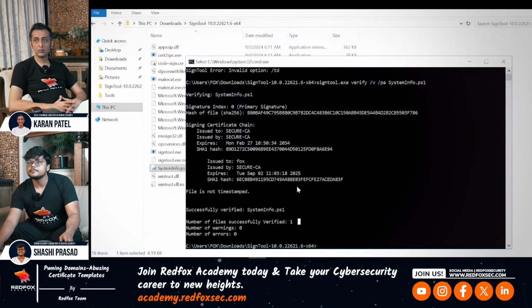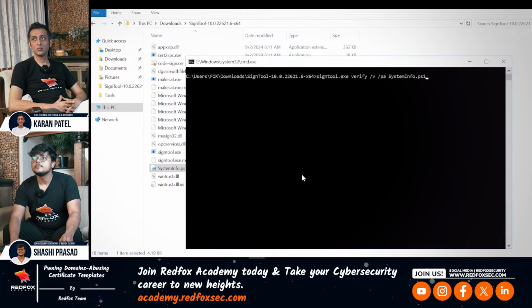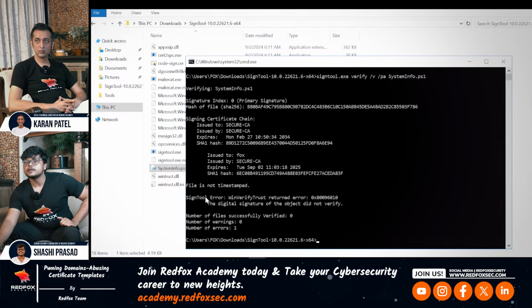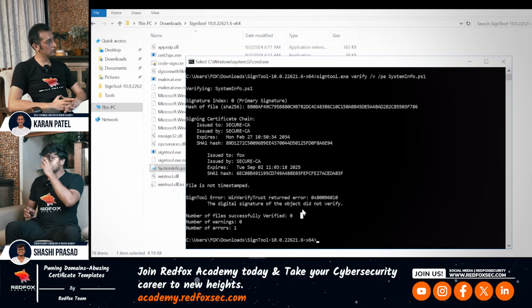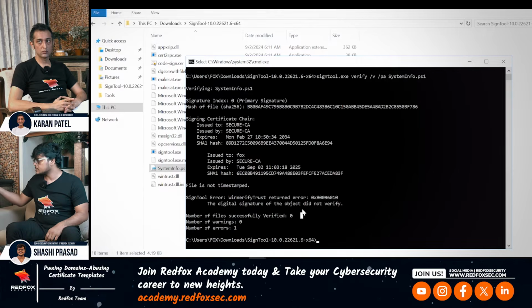Let's try to verify the code. Let me just clear the screen. Again we will verify the script, and this time if you see, there is an error. The digital signature of the object did not verify, and the number of files successfully verified is 0. So before pushing the update, the pipeline will not push the code into the supply chain.